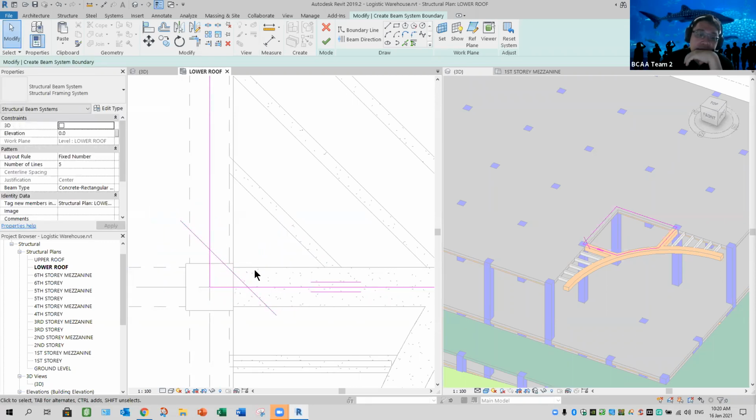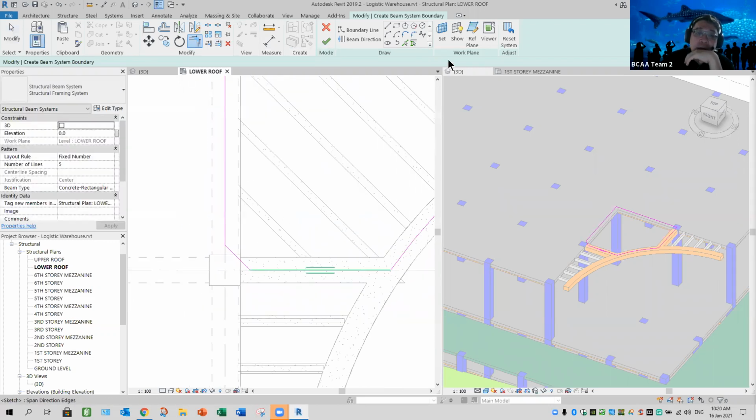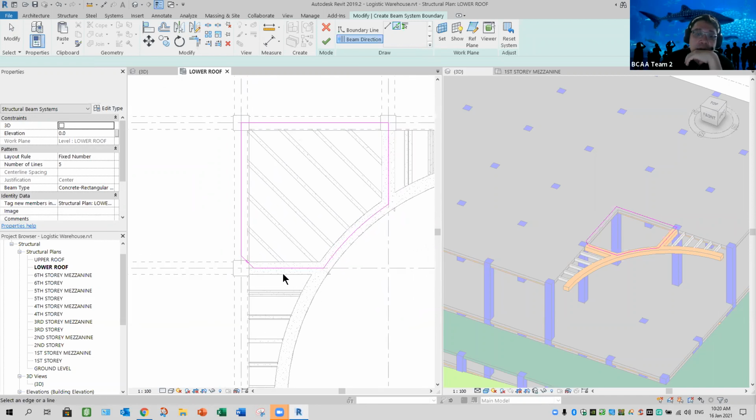Okay, so in this case, you may want to do the cleans up. Only one side will do, no worries. Then beam direction, you pick this line so that you follow this. Okay, so how many do you need? 1, 2, 3, 4, 5, 6, 7. Let's try 7. Apply. Okay.